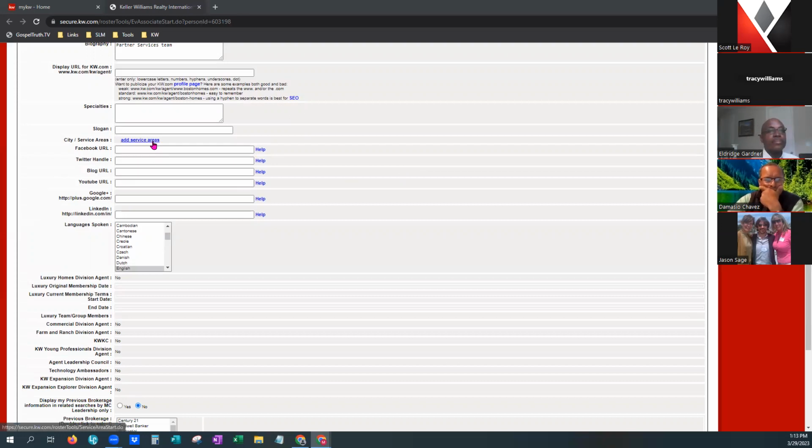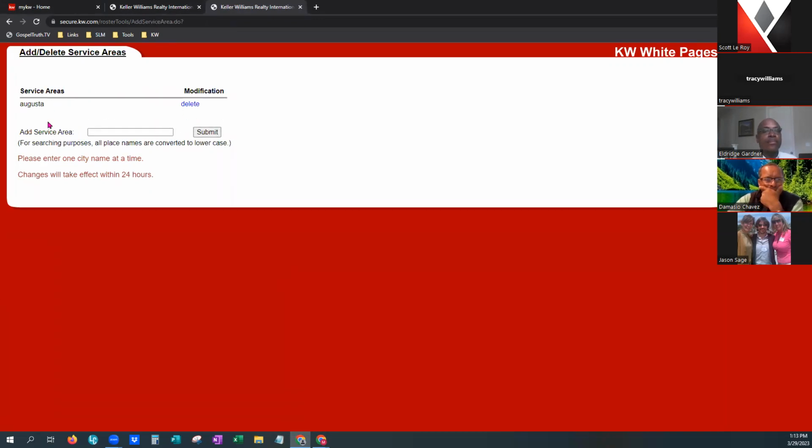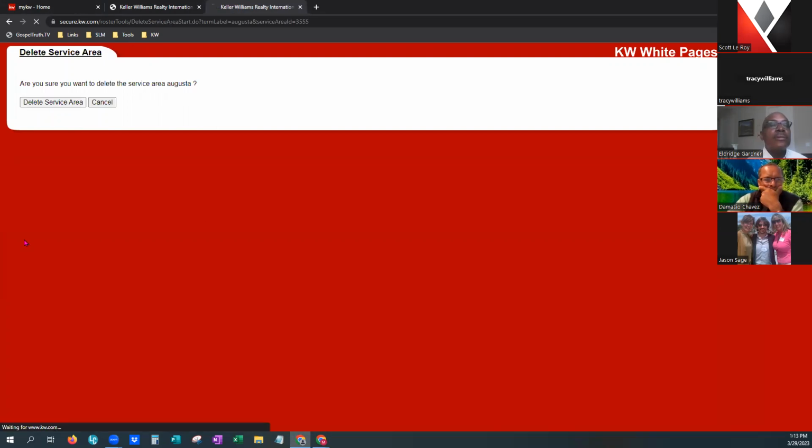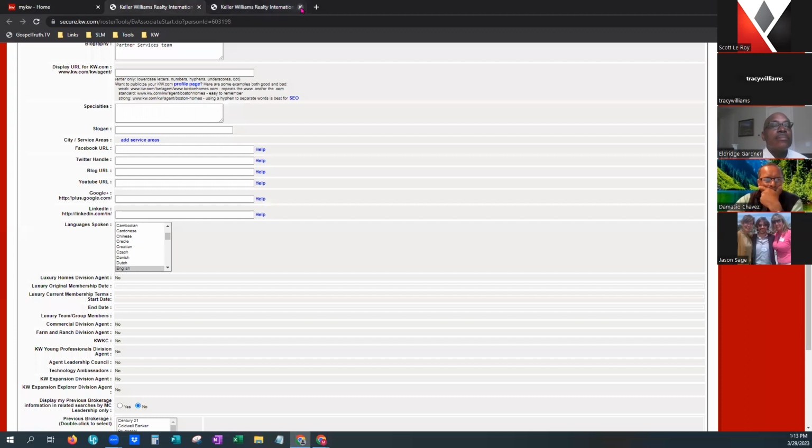It's a little different of a field. If I pop this open really quick and show you, it's all lowercase. It doesn't have uppercase, and you would literally just put in the city name instead of a zip code or anything like that. So if I were to put in Augusta and submit it, it populates like so. It does take 24 hours to populate, and anytime I can come in and delete it and change those up. So it's a little different when you open that up and look at it.